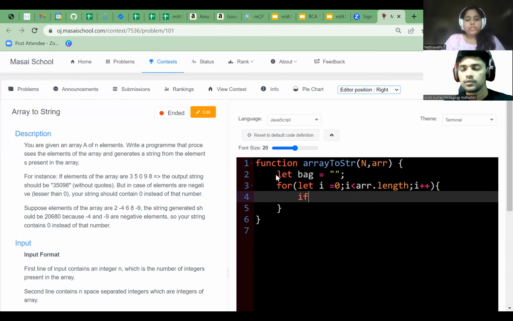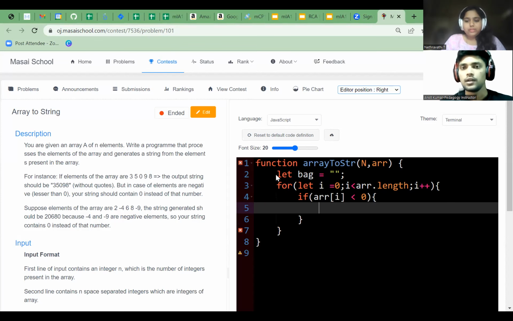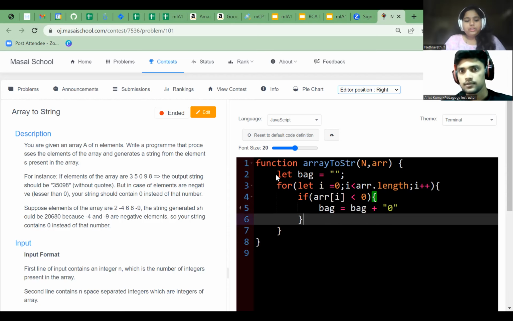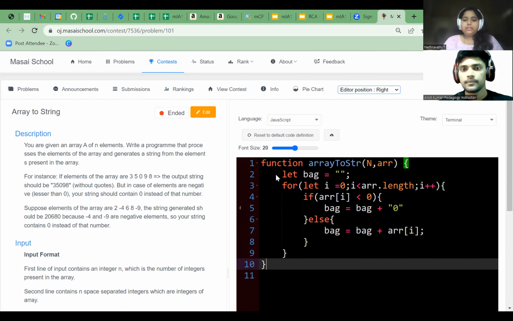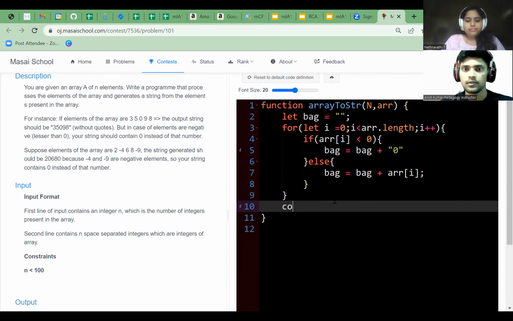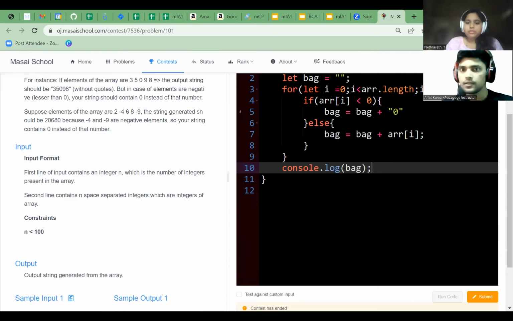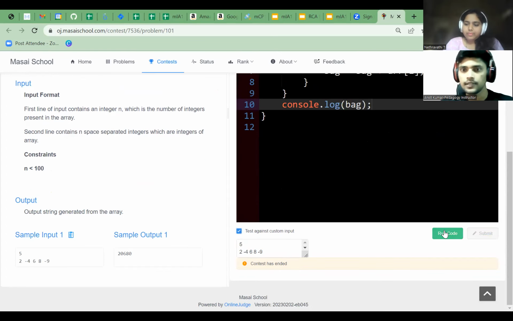Later on what I should do? Now we have to check the condition. I think if my array of i is less than 0, then in my bag I have to add 0. Yes, ma'am. Right. What if in the else condition, what we need to add? We need to add the same element, means array of i. Right. And we need to print the bag. That's all? Yes. Is this correct? Yes, completely correct. Shall we run it? Yes, ma'am. Please run it.